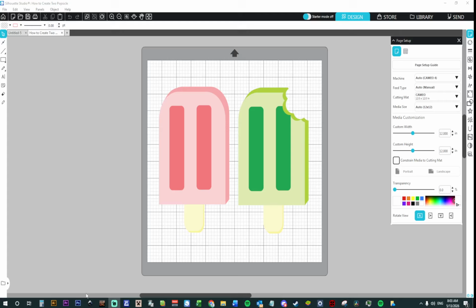Hi, this is Monica from Unique Designs by Monica, and today we're going to be creating a popsicle on Silhouette Studio Basics, using nothing more than just basic shapes.